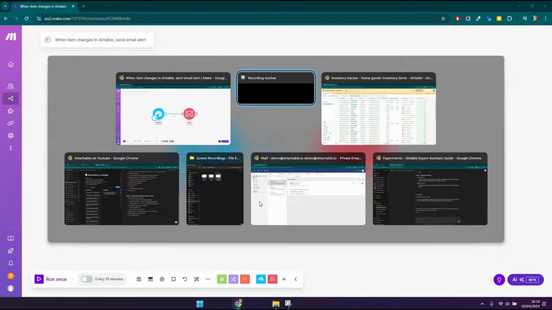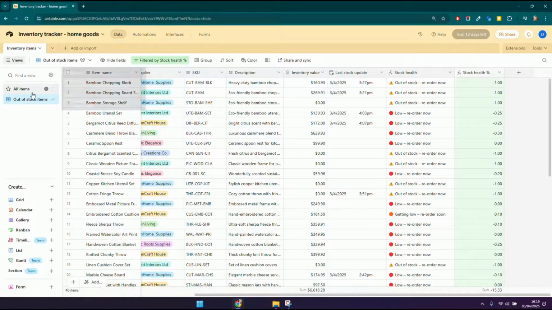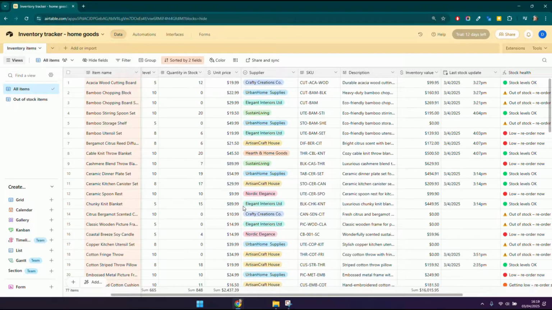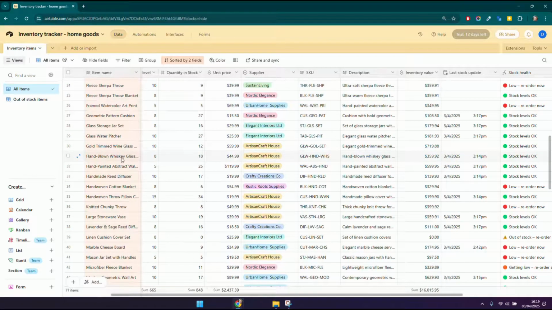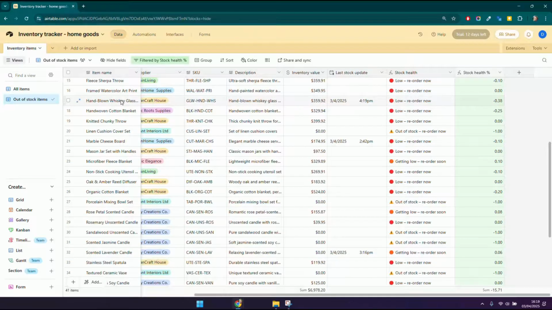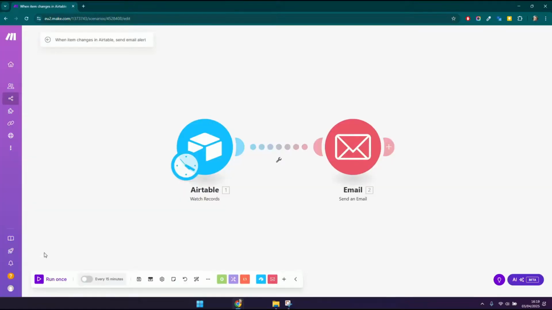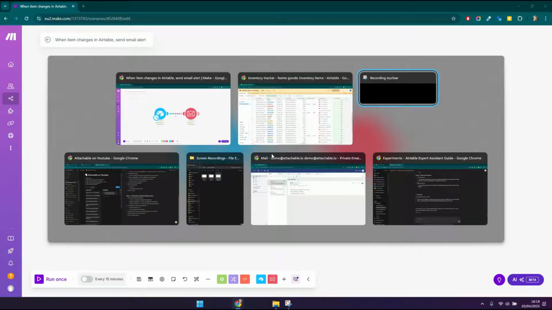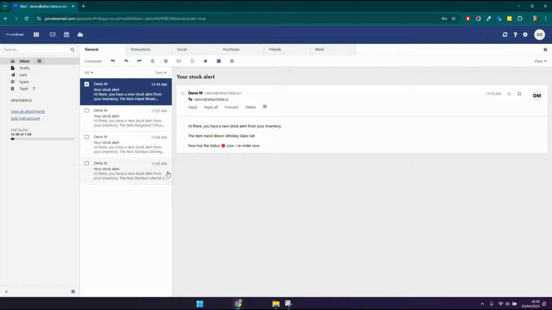So let's just make a change to our out of stock items here in Airtable. To do that, I'm going to choose an item like, let's say, the hand-blown whiskey glass. Now its stock level is okay, so it's not appearing as an out-of-stock item yet. If I change the value on that down to, let's say, 5, it's on low reorder now. And what we'll see is the hand-blown whiskey glass is now appearing on out-of-stock items. If I run the scenario and check my email, sure enough, the hand-blown whiskey glass set has been pushed through.